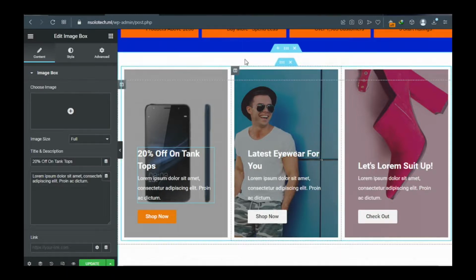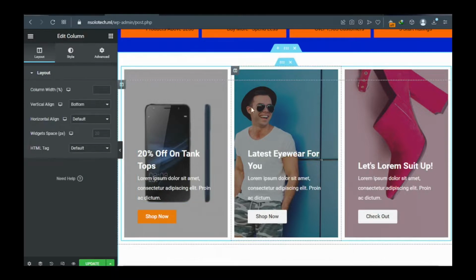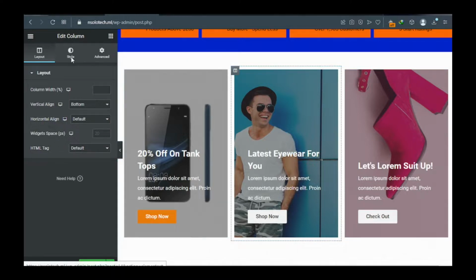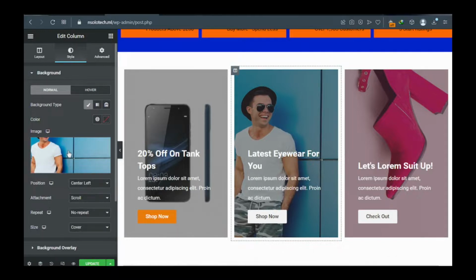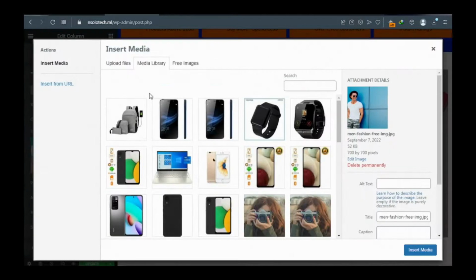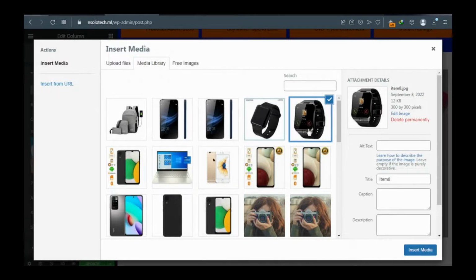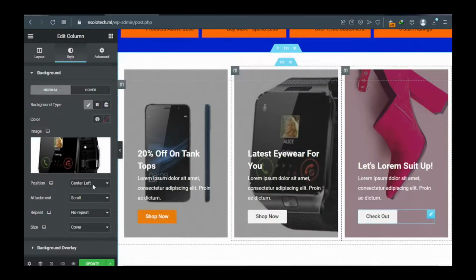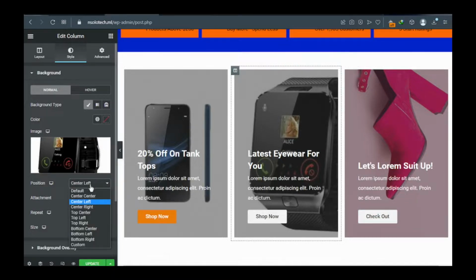Now next we want to change this image as well, so we'll click on the edit button area. So click here, that's a column, edit column area. Click on style, choose your image, and this time we are selecting our watch. So click on it and then click on insert media. Go back to the edit panel and change the position to center and then size to auto.